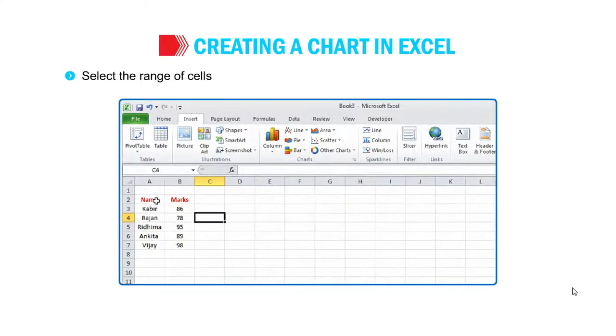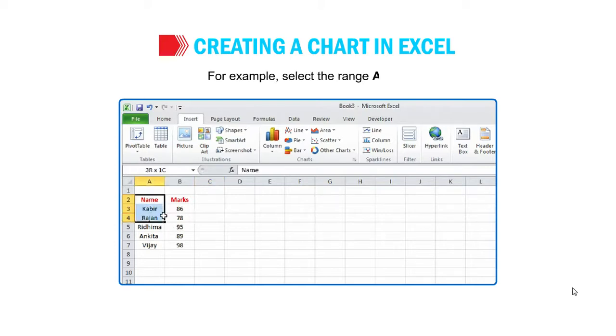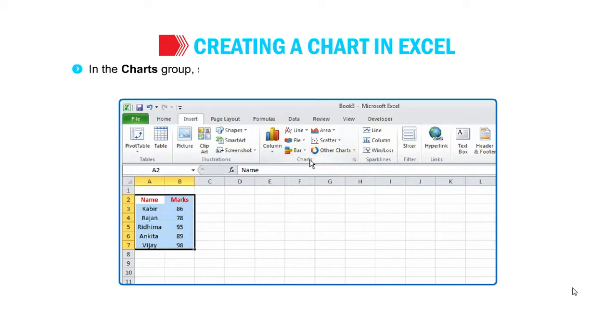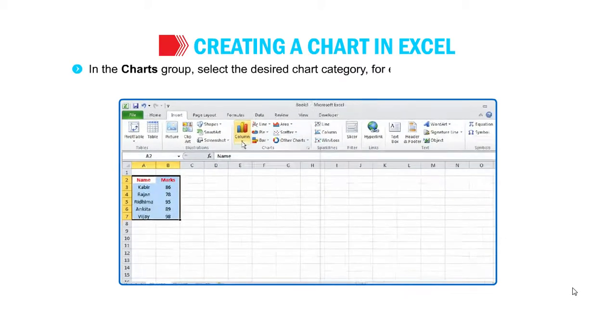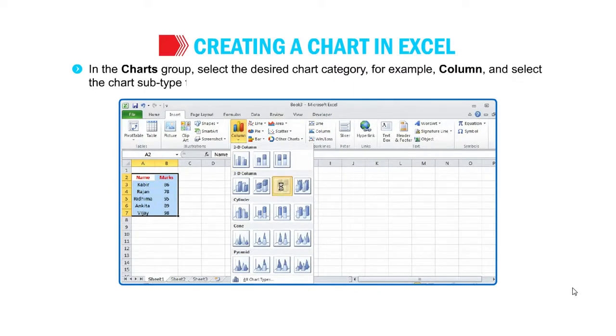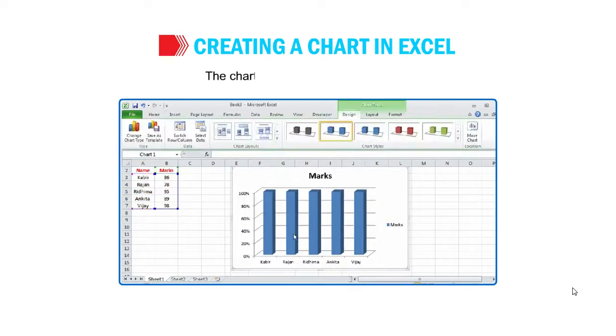Select the range of cells from the worksheet that contains the source of data for the chart. For example, select the range A2 to B7. Click on the Insert tab. In the Charts group, select the desired chart category, for example, column, and select the chart subtype from the display choices. The chart appears on your worksheet.